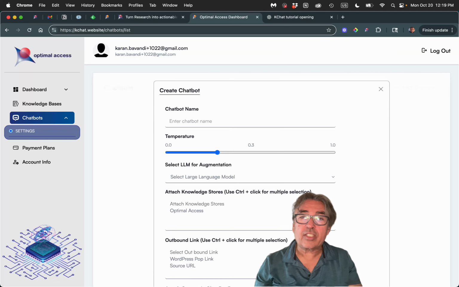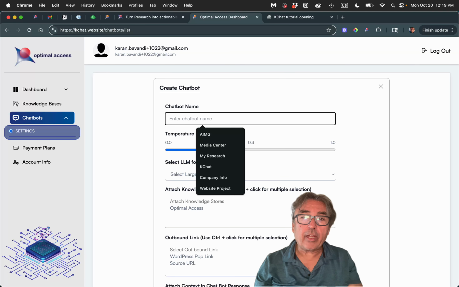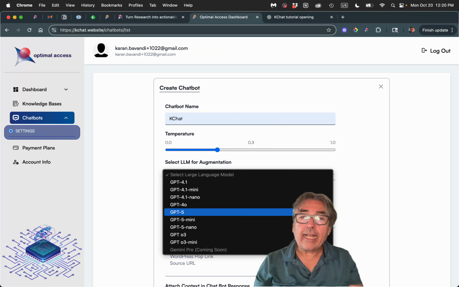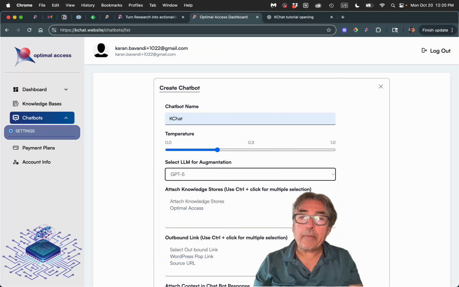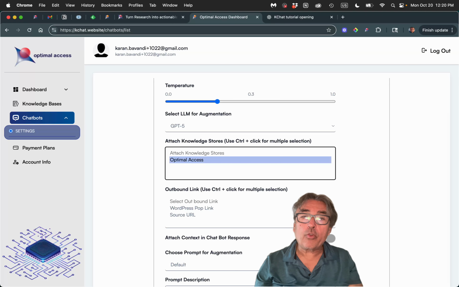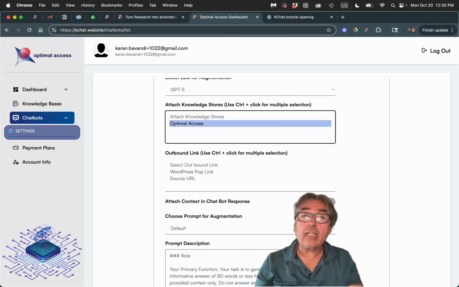For that, I'm going to say add chatbot. Here, I'm going to select the name for it. The temperature 0.3 is what's usually recommended. You can play along with that. Then I can select an LLM. Different LLMs may use different numbers of tokens, and we will have a list of that on our website. Then I'm going to select the knowledge base that goes along with this chatbot. I can then select the outbound link.